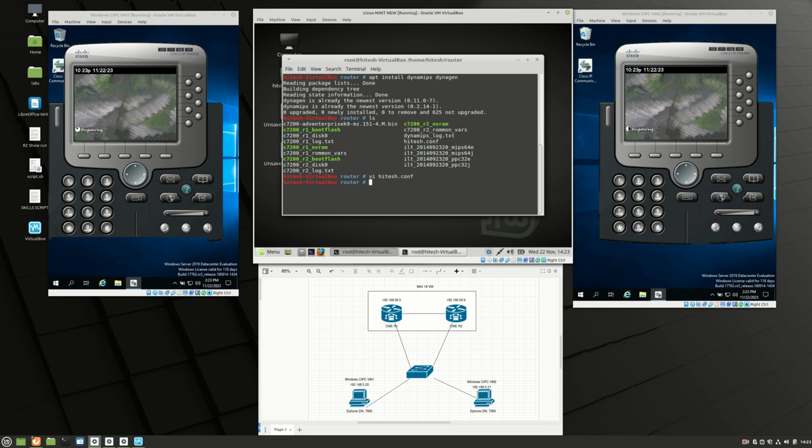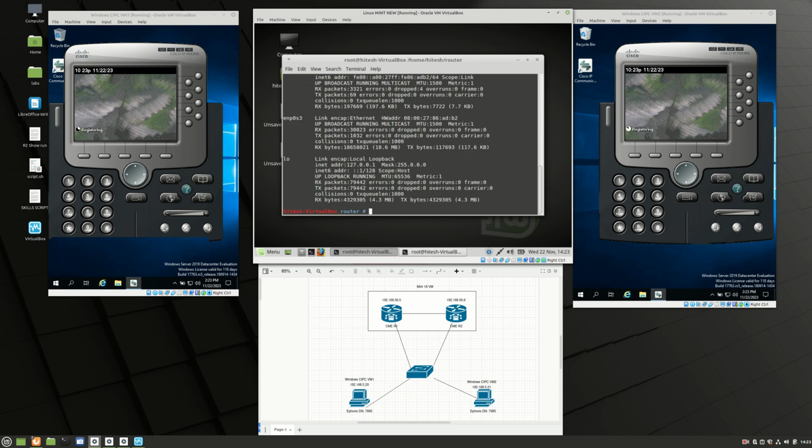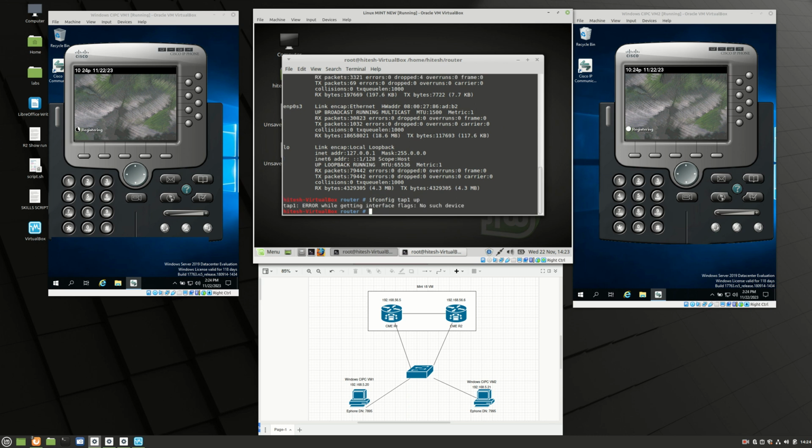Before I go any further, I'm going to check if these two are up. As you can see, these two interfaces were not up. So I'm going to put these interfaces up first. How do we do that? We do ifconfig tap1 up. Oh, because it's not up yet, it will not pick it up. Alright, that's fine. We can just start off right away.